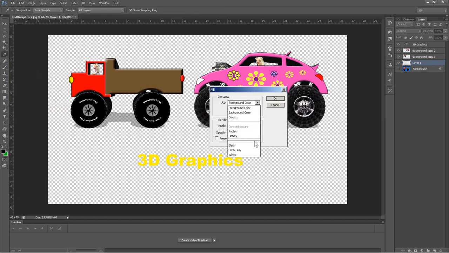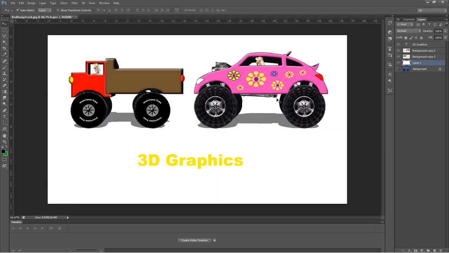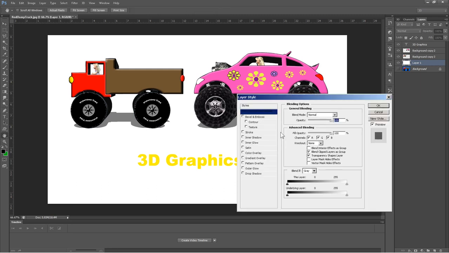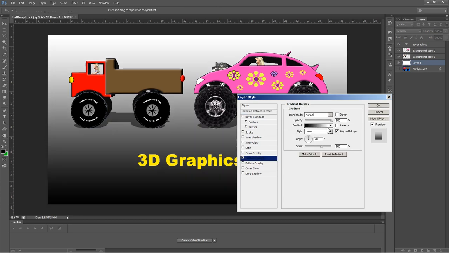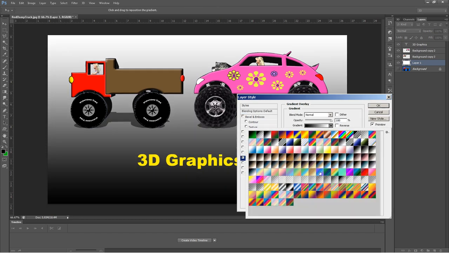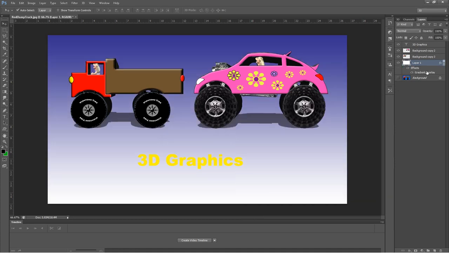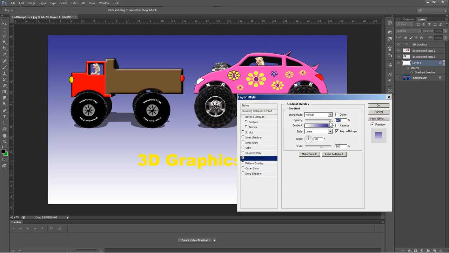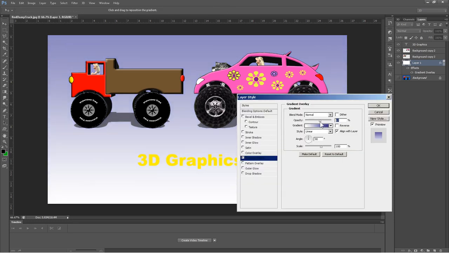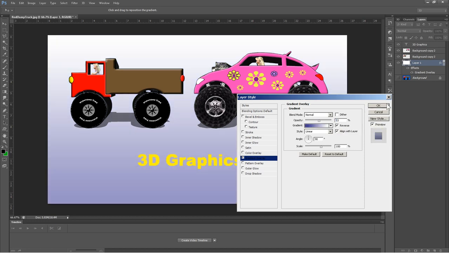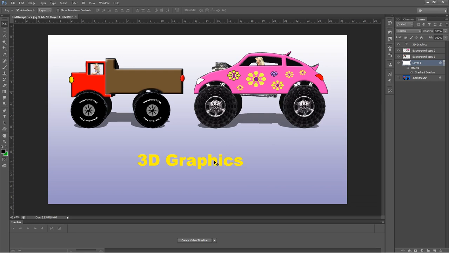And I'm going to just do white. So I'm going to fill the layer with white, and I'm doing this so you can see the graphics better. A lot of times I'll go over here to a gradient overlay and I will add a little color to it. Let's do something like this. And you can also set the opacity so you can lighten it up a bit. And let's reverse it for now. All right, so here's our word, 3D graphics.